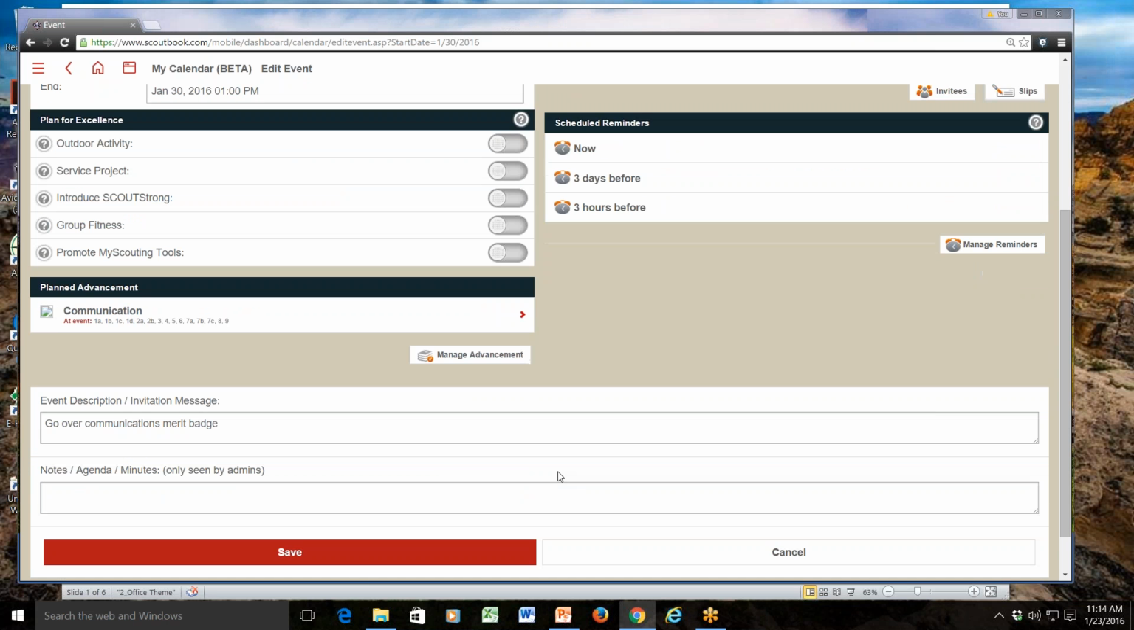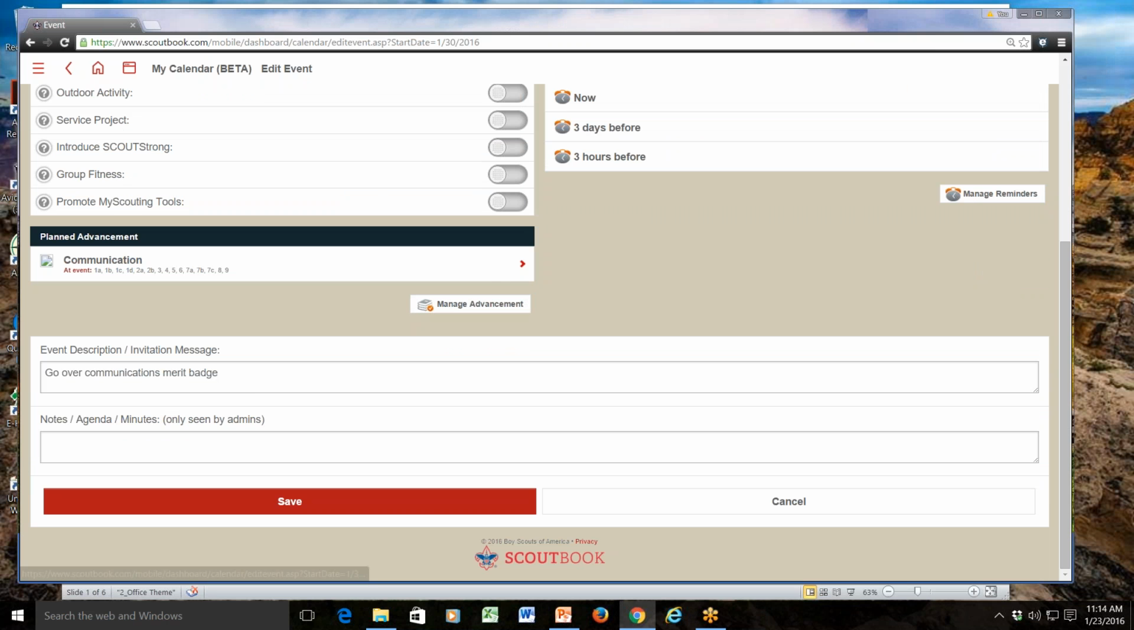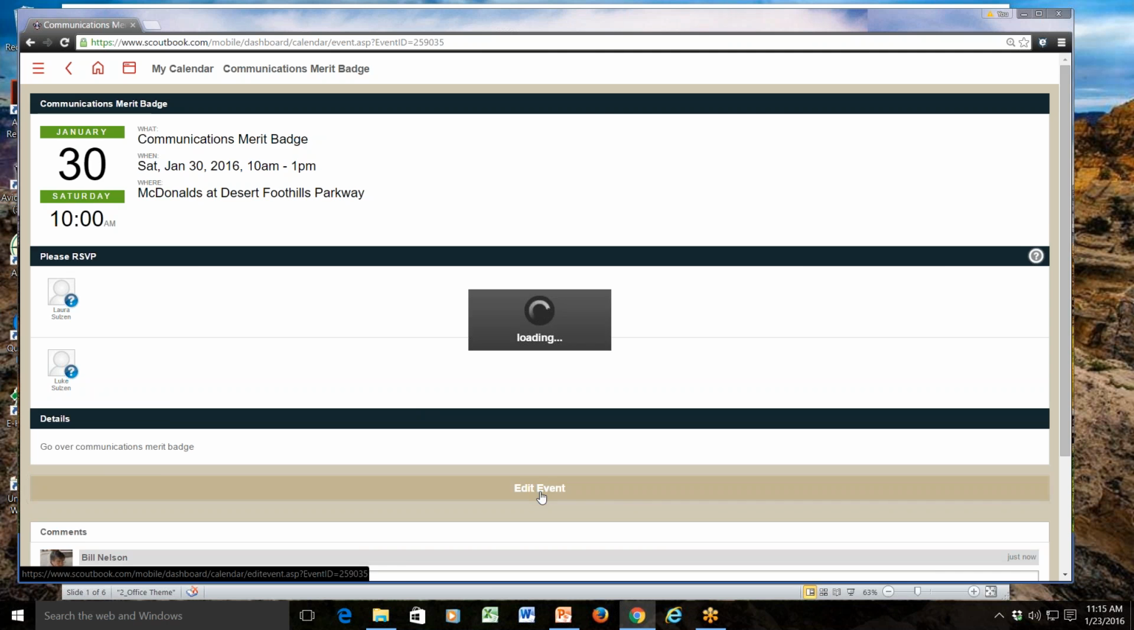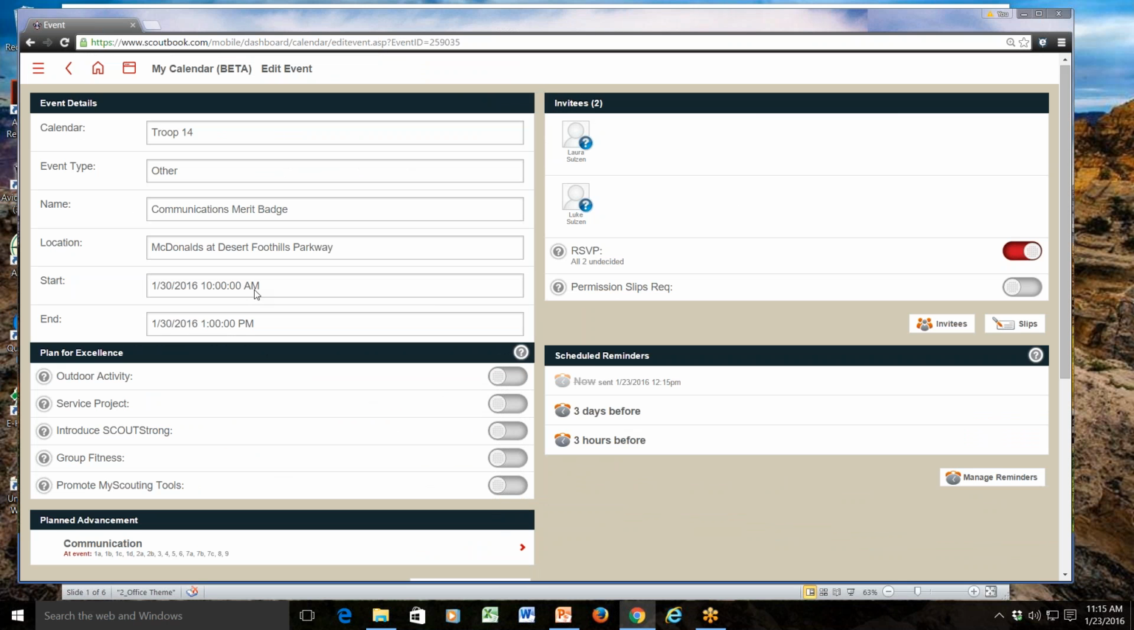Okay, so once you're really happy with what we're working on, you can then save it. It is then saving the event, and it'll send out the reminders to everybody. And the event is now on the calendar. Now, if you want to, you can go back in by clicking on Edit Event, which is what I do there, and you could add or delete things to it.